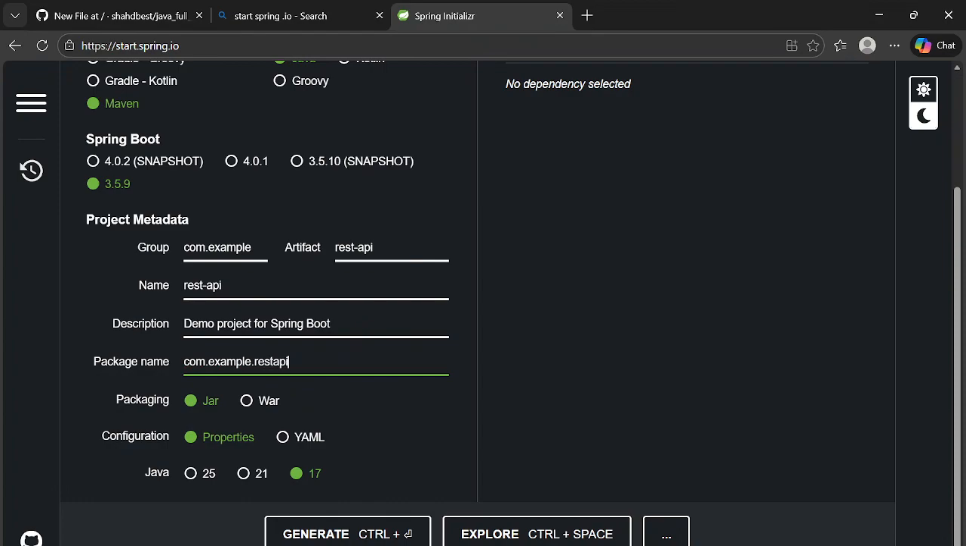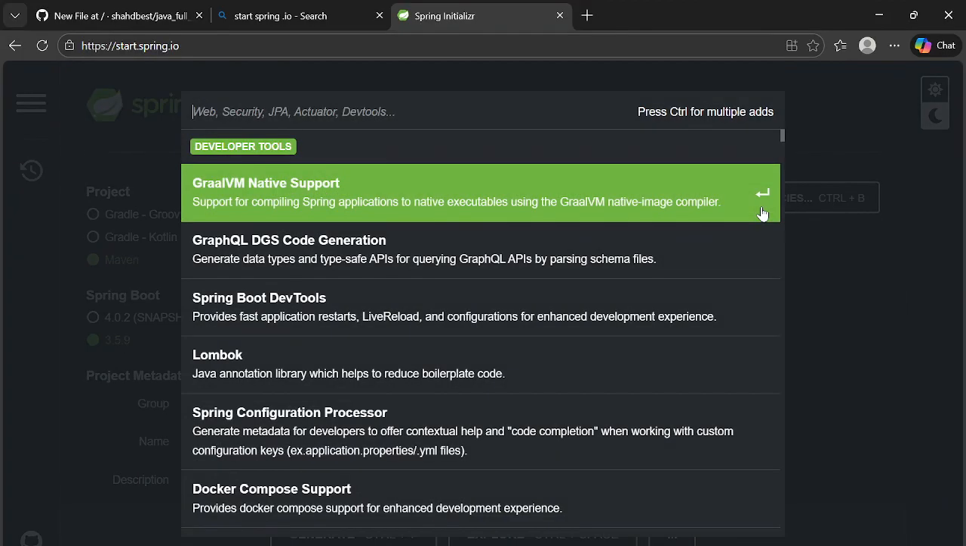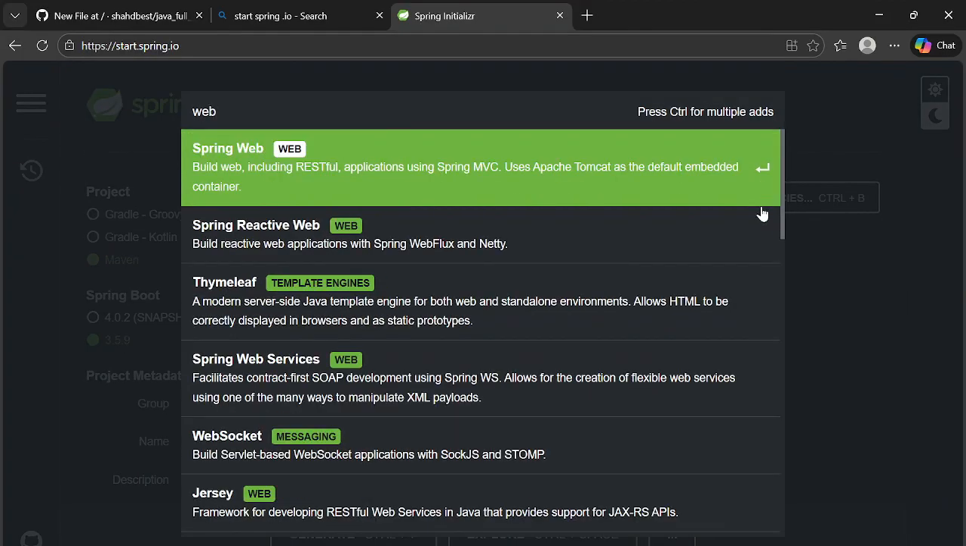I will call it com.example.restapi. The kind of packaging I require is the jar type of packaging. Spring Boot allows us to create two types of configurations: it can be a YAML configuration or it can be application properties. I'm choosing application properties here, and the version of Java I'm choosing is 17. Then the dependency that will be required for us to create RESTful web applications is one dependency, that is going to be the web dependency.